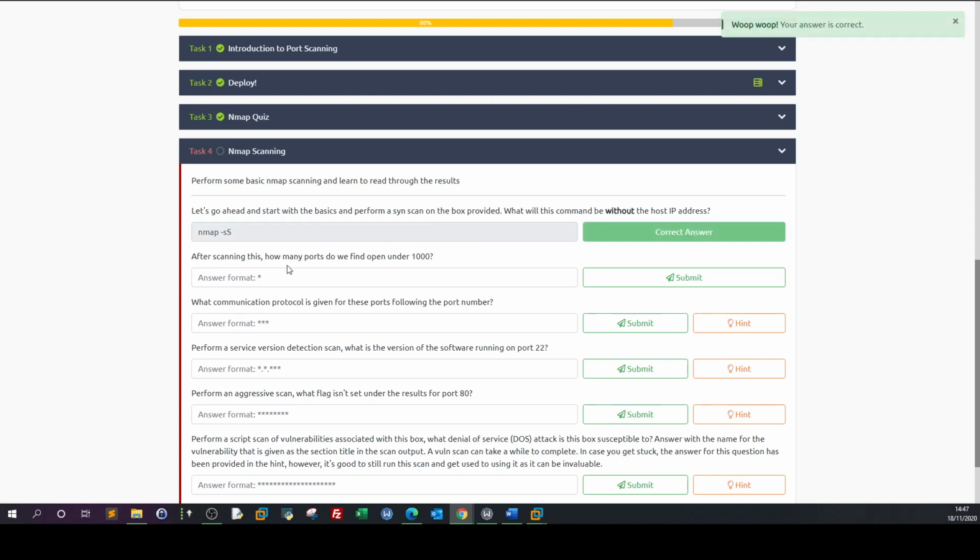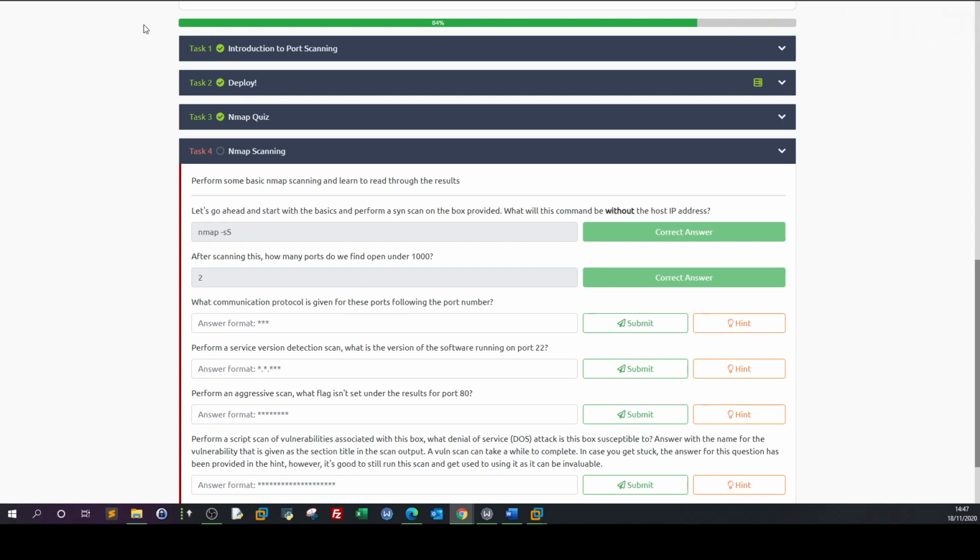After scanning this, how many ports do we find under 2000? As you remember, we have 2 ports, 1 on SSH and 1 on HTTP, so the total is 2. What communication protocol is given for these ports following the port number? Here it's asking whether it is TCP or UDP. So HTTP and SSH are TCP protocols, so we type here TCP.